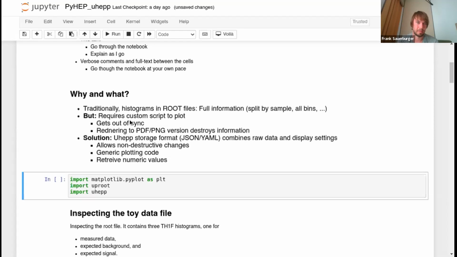However, when we want to visualize this, when we want to look at the distributions and derive some insight or share this with collaborators, we need custom plotting scripts that take the raw histograms to a graphics format like a PDF or PNG. And with this, we destroy a lot of information. We cannot read off numbers anymore. We cannot rebin easily. We cannot change the stacking or the composition of the stacks. So we lose a lot of information.